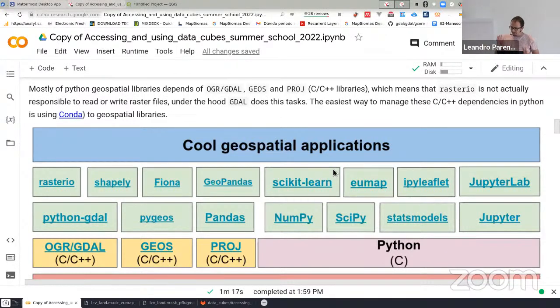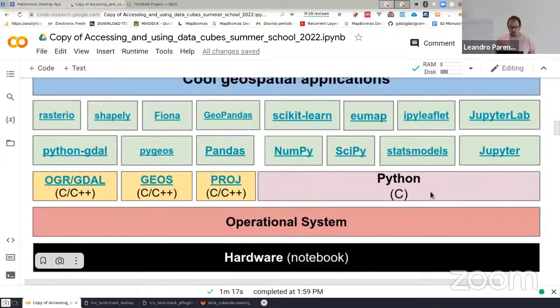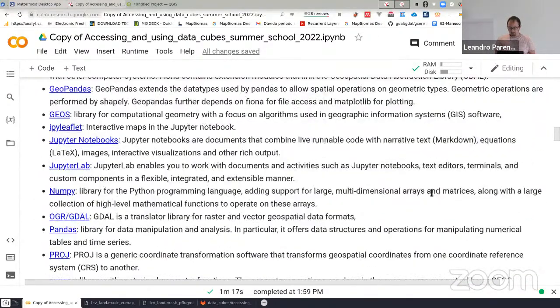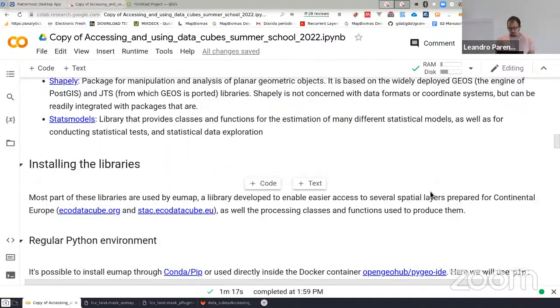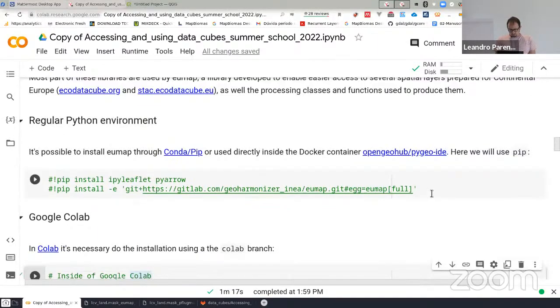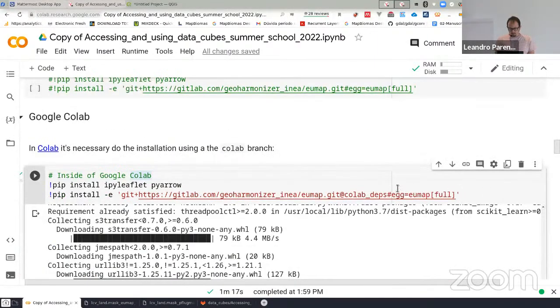So I will work with some of these functions implemented in EUMap. And the IPyLeaflet, it's just a way to open a kind of web GIS inside of Python. It's not really a web GIS, it's similar to what we have with Leaflet, but it's a way to navigate and have an interactive map inside of Python. Here we have a short description for every library, so it might be helpful to understand most of these libraries.